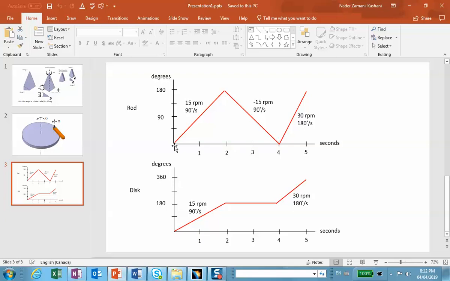Now, as far as the rod, or the arm, is concerned, for the first 2 seconds it goes at a constant speed, 15 RPM. Then for the next 2 seconds it reverses direction and goes at the same speed. So after 4 seconds it ends up where it started, which means the zero location, zero angle. And then for the last 1 second, it goes at 30 RPM, which is double that speed.